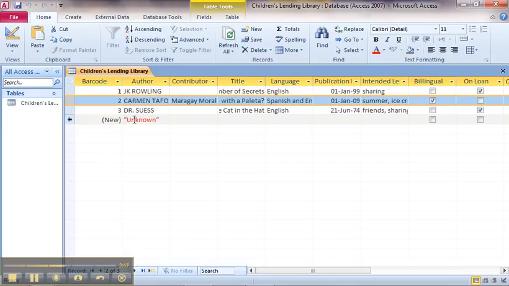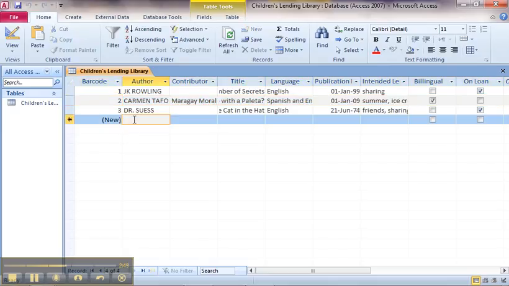I will have to enter in another data field. Just so you can see. You can go over there. We don't have a contributor. I don't know. Horton finds a who. I'm just making this up as I go along, obviously.